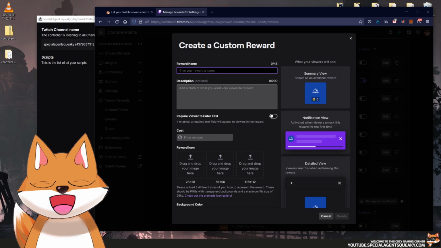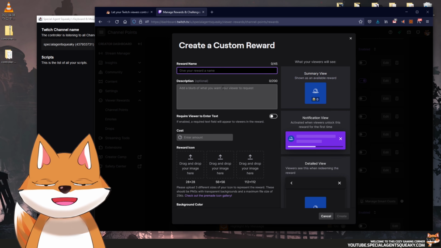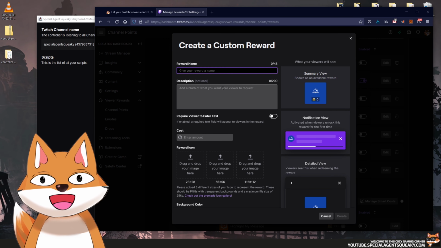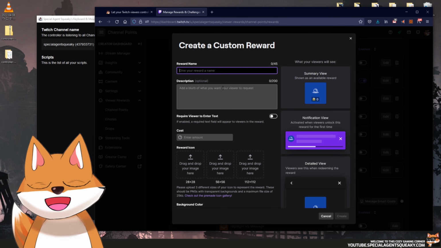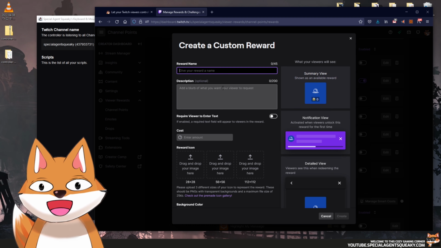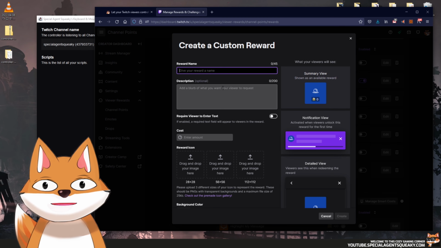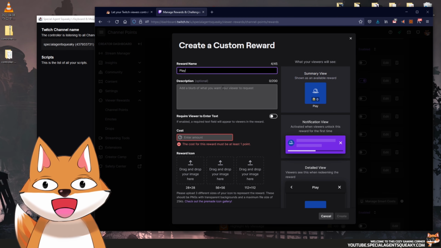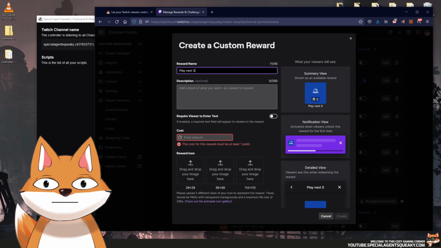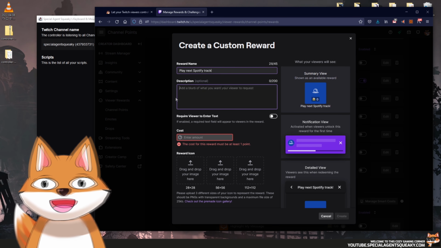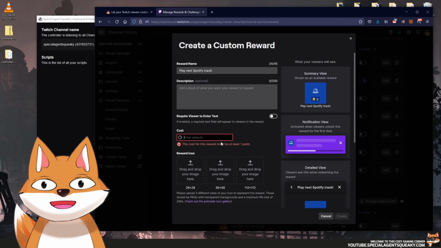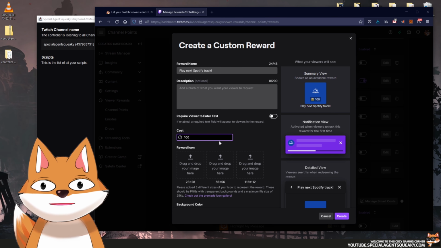And here we need a name. So in this example here, let's say that we want them to be able to play the next song on Spotify, for example. So I'm just going to type in a reward name here. I'm going to type in play next Spotify track. Put in whatever description you want, and you need to have a cost. So I'm just going to put in 100 here.